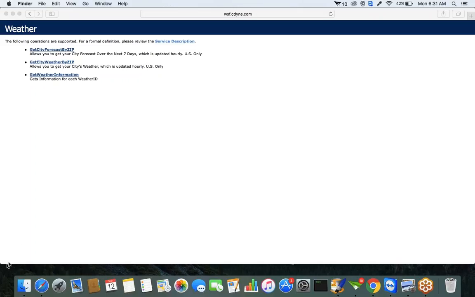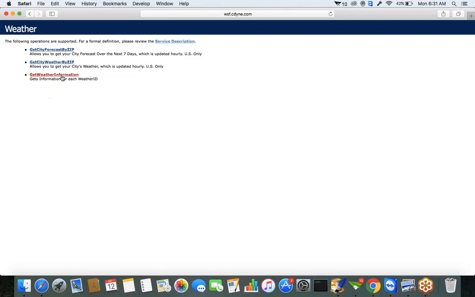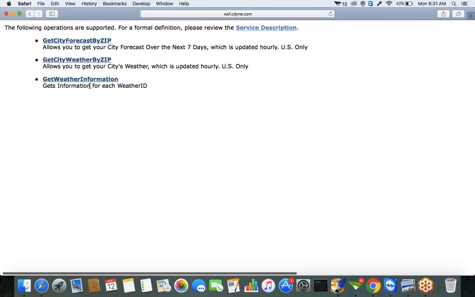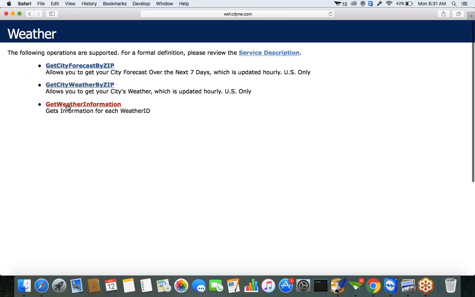See, a single web service can provide n number of services. This web service is providing three services. One is get city forecast by ZIP, another is get city weather information by ZIP, and get weather information is another service. A single web service can provide n number of services.